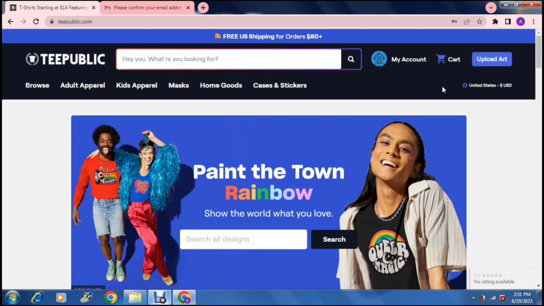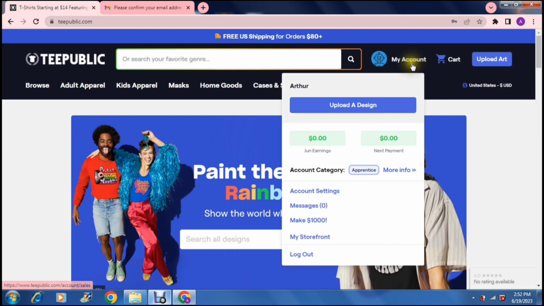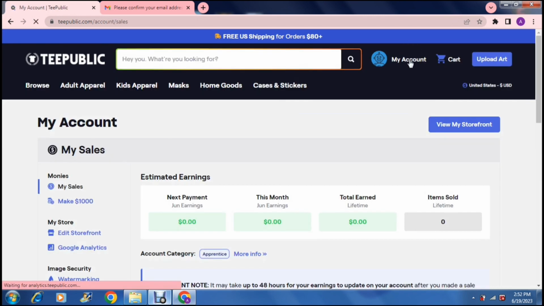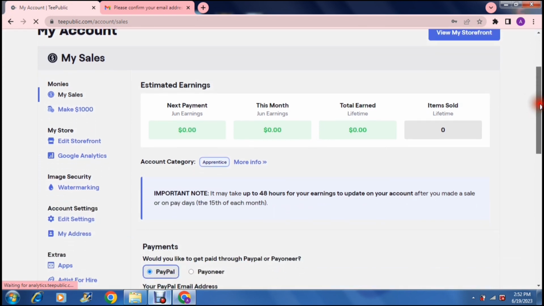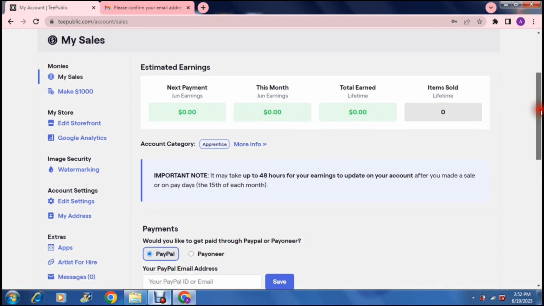Right over here, it gives you your country and your currency. And if you tap on my account, it gives you everything you need to know about your account. So right here, you can change absolutely everything. Your sales dashboard is right at the top, your next payment, your earnings, your items sold, and then on the left hand side you have a bunch of settings over here.